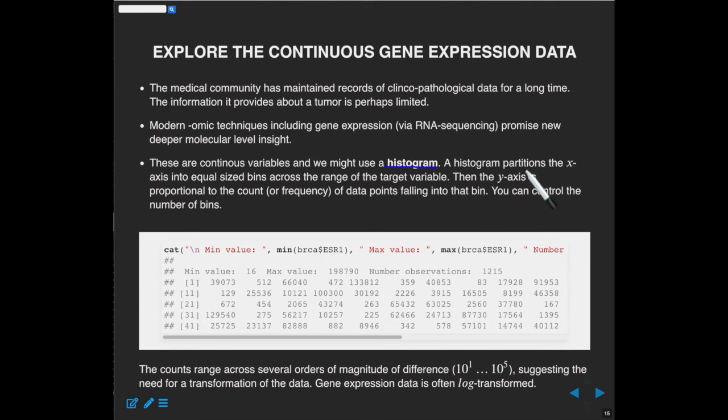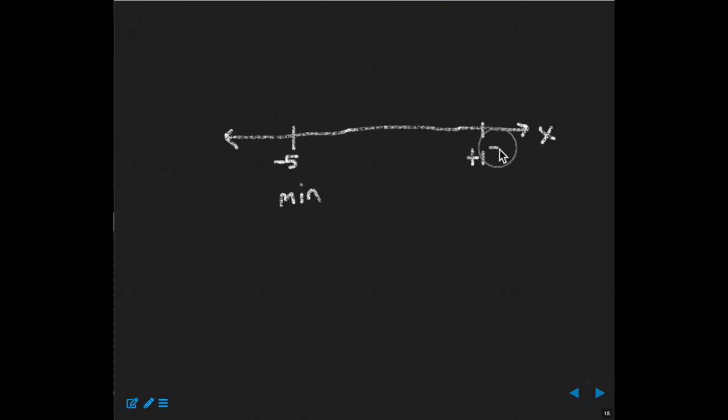That's a classic visualization technique. A histogram partitions the x-axis into equal-sized bins across the range of the target value. So let me draw something out here. Let's suppose I had some data, and this is my x-axis, and it goes on in both directions, but my data only ranges between -5, the minimum value in my data set, and my maximum value of +15. Now I have patient samples that have ESR1 values that fall in this range, and I can choose the number of bins, or I can choose the bin size.